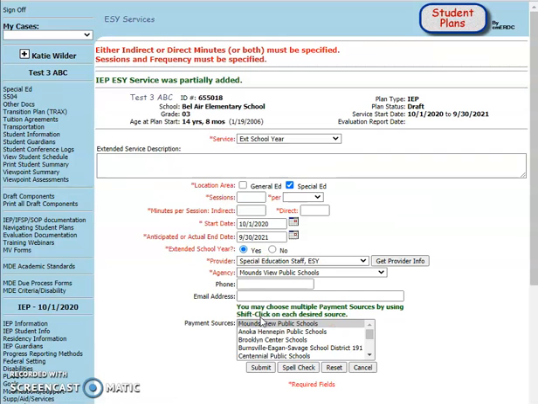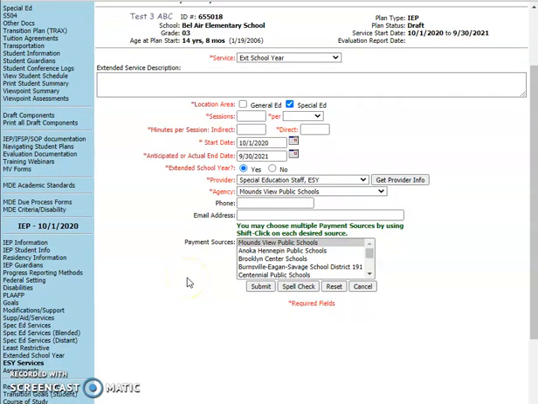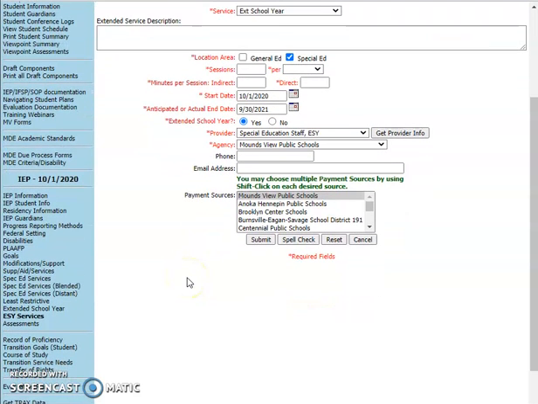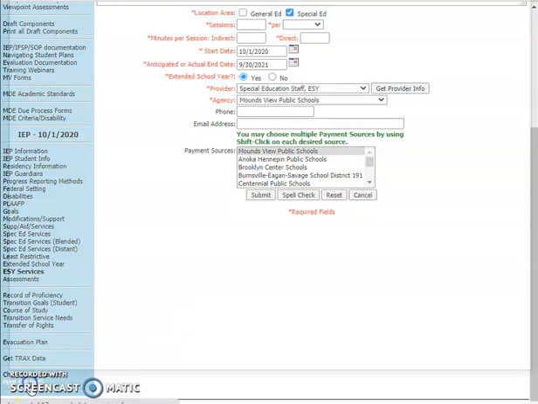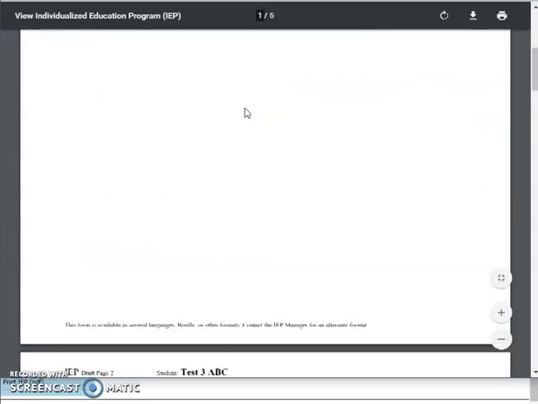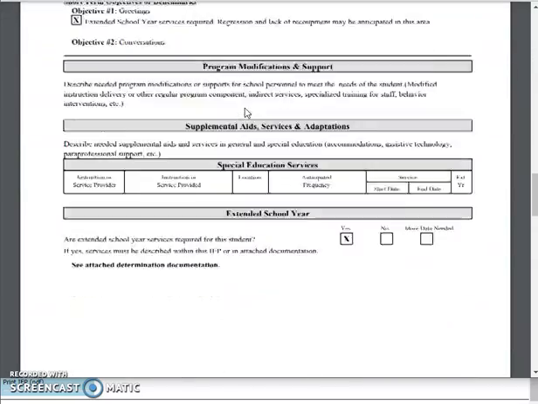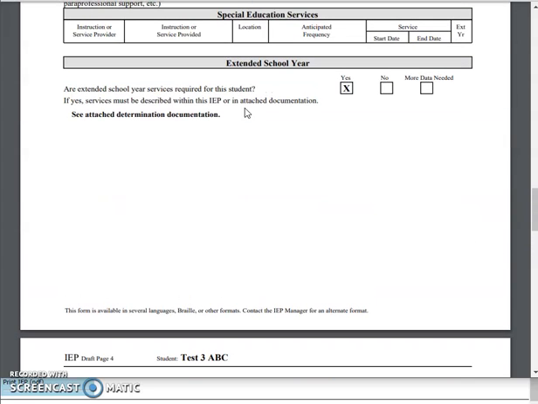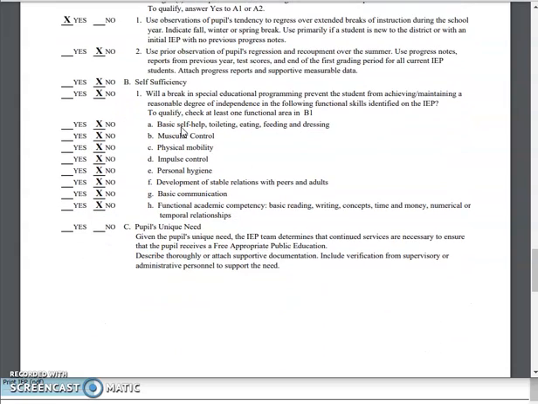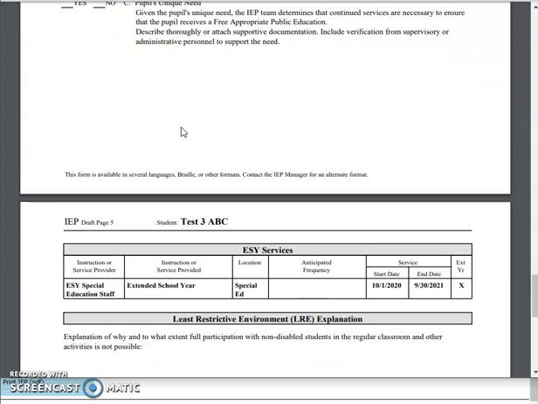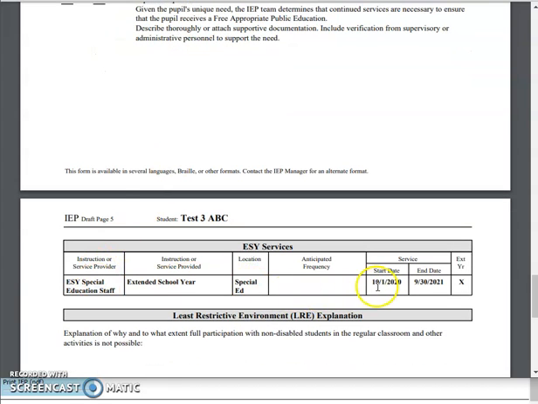So once you're done with that, then the services will show up just like they do on a regular IEP with the services as well. When your IEP is all finalized and complete, the ESY criteria checklist will print underneath your extended school year, and it has see attached determination documentation as well. So then it is documented how the student met criteria to attend ESY. And then the services will be displayed as well.